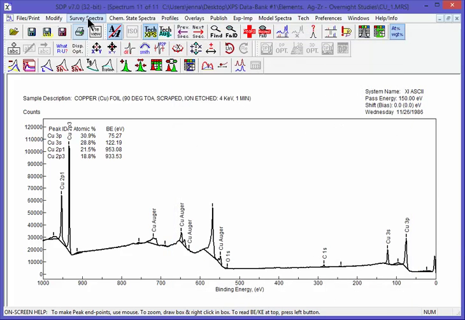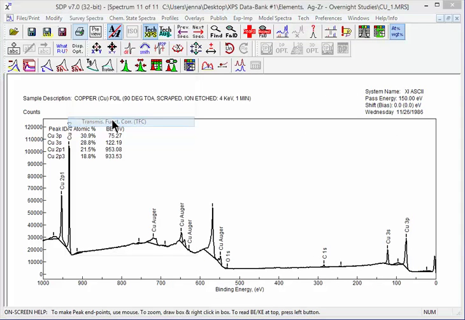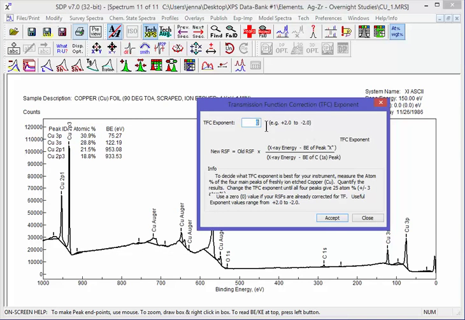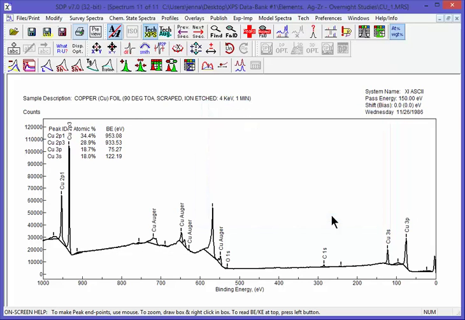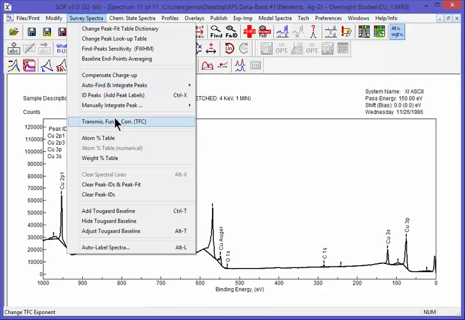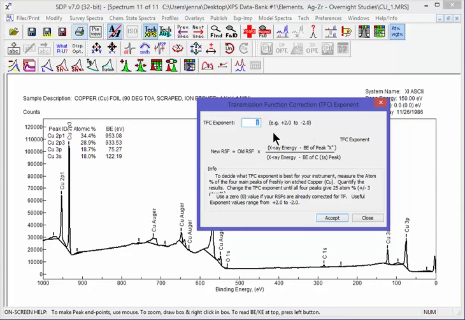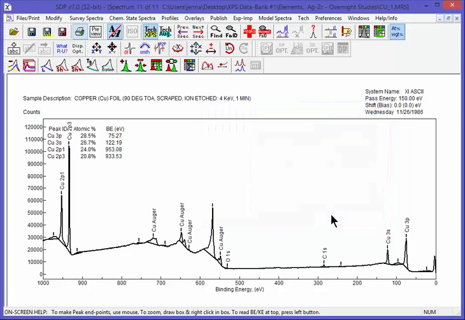It's not opening at the moment. Let's go the other way. All right, we come in here. We can choose a value of 1, except you can see the numbers have changed. 1 is the wrong number to use. Let's go back to the transmission function. So instead of a 1, maybe we want 0.2. Say accept. Very close. This 2p3 is still off.